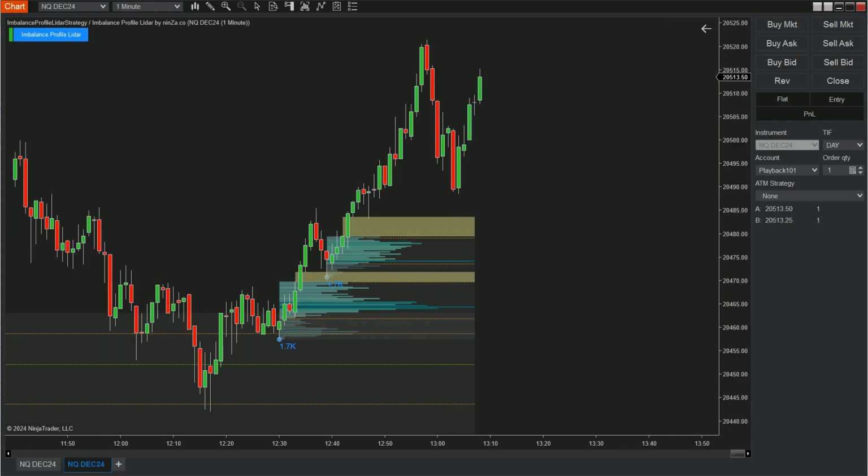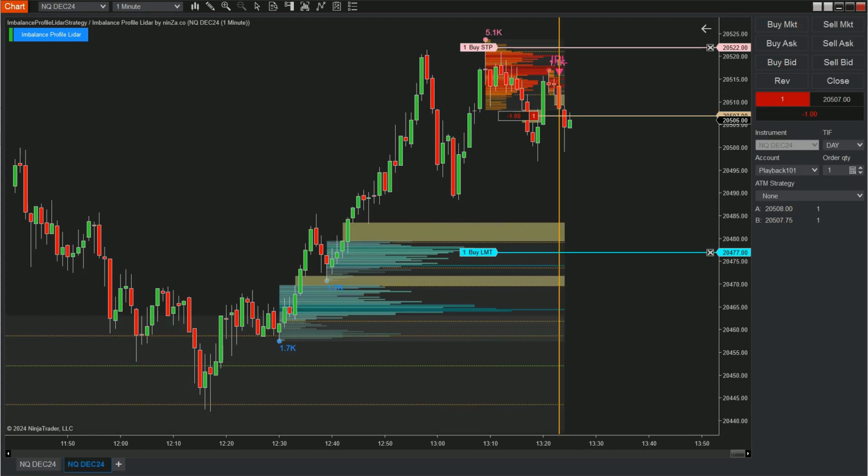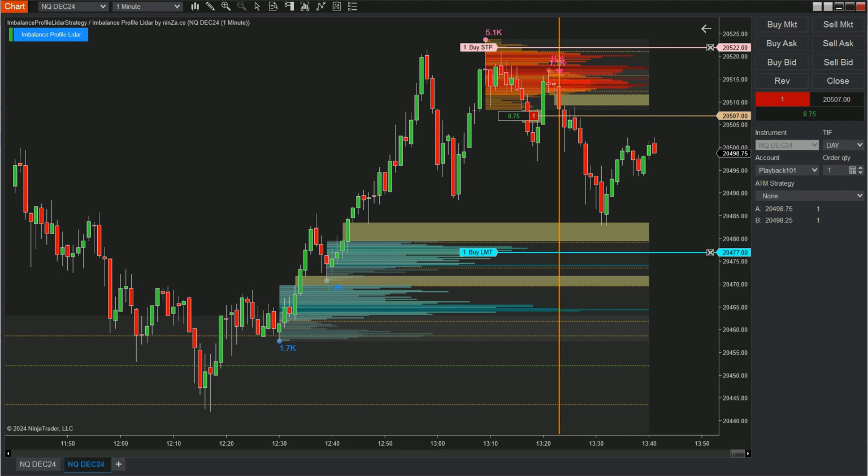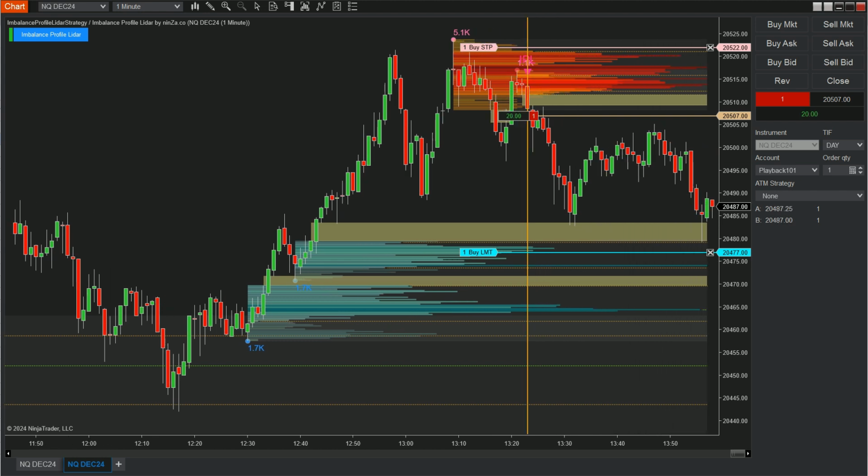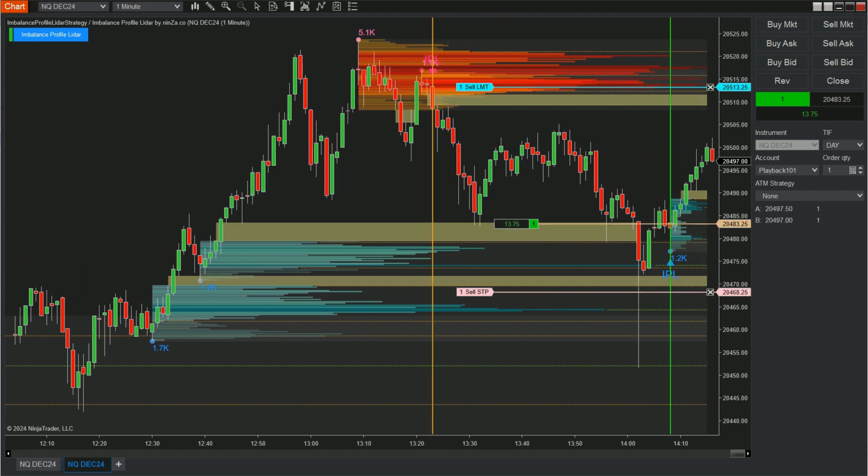Before deploying your automated strategy on a live account, it's essential to test it on a demo account first. Now let's see how your automated strategy performs with the Imbalance Profile Lidar indicator.